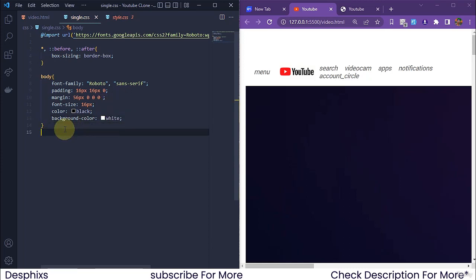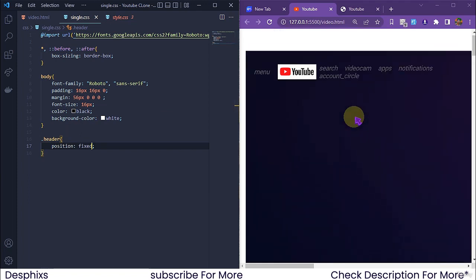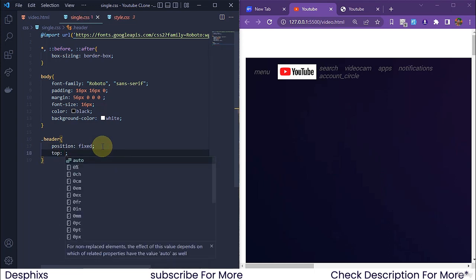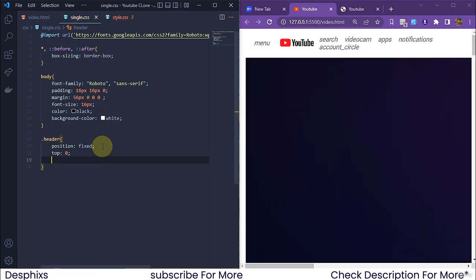Okay, so that's it. Now I want to go ahead and target the header. So the header, and in the header I want to pass in the position, we're going to say fixed. So I don't want the header to move around. So as you can see now, the header is fixed, but before it wasn't fixed. And alongside the header fixed, I want to pass in the top 0. I'm going to pass in left, I'm going to say 0.